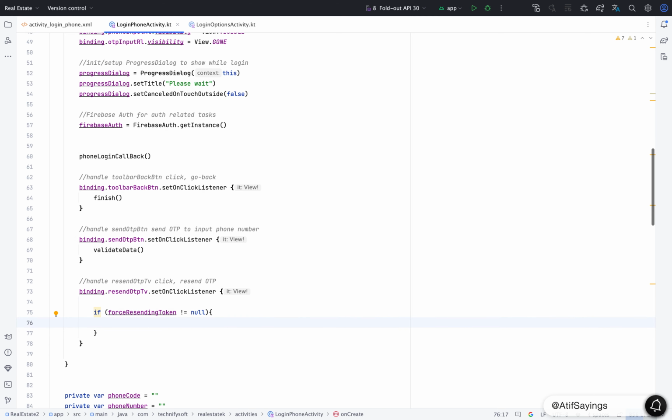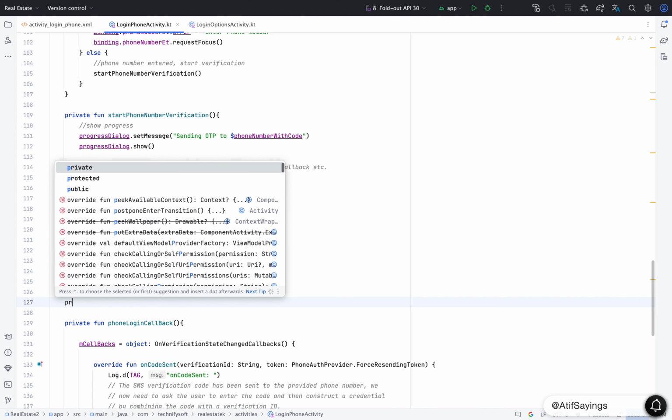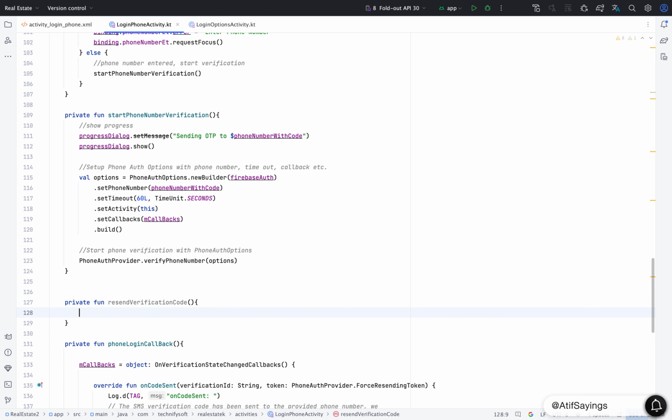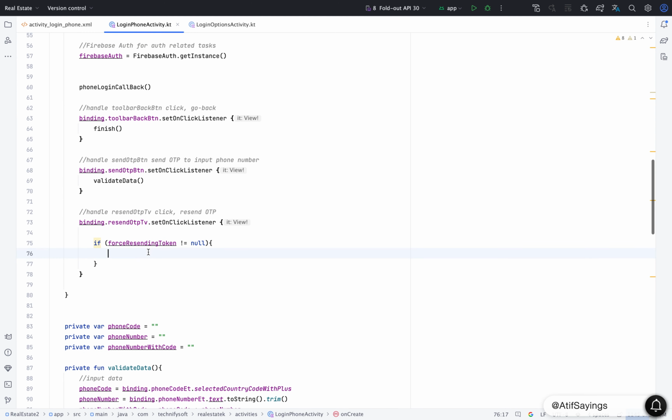For that, we will create a separate function, private function resend verification code. The force resending token is initialized in onCodeSent function. Now we will call this function in its statement, resend verification code.